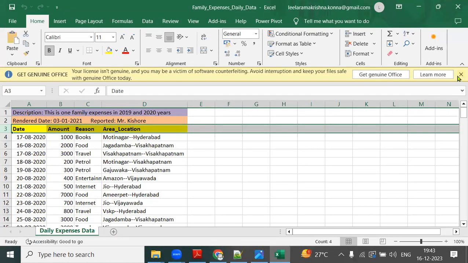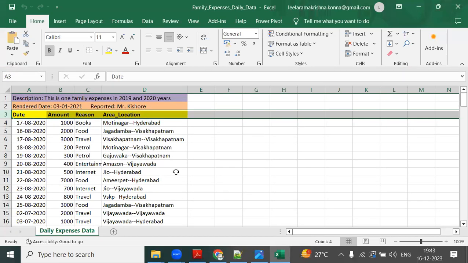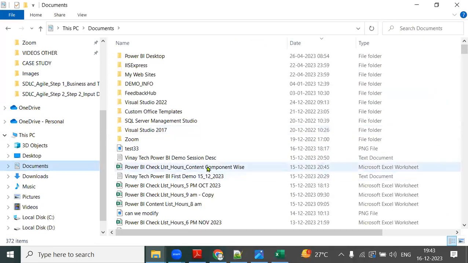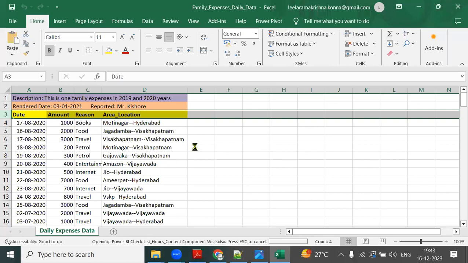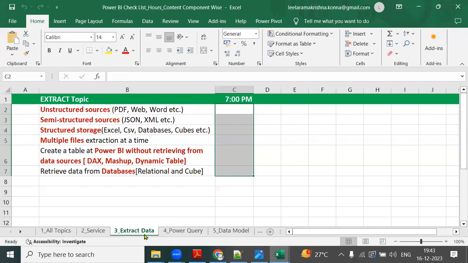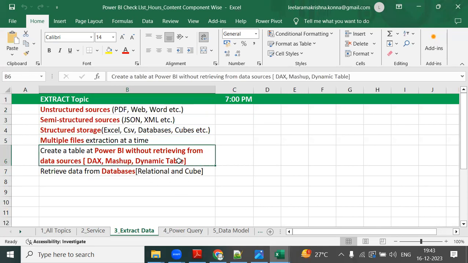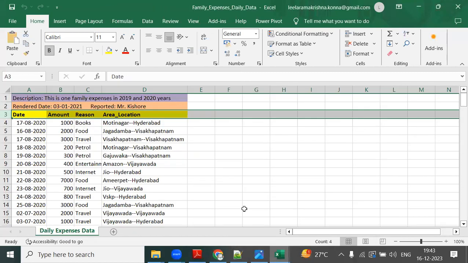For our comfort, I'm taking Excel data, but in the regular class, our content is different. I already shared it with you. In the regular class, what do we discuss? Extraction of data, unstructured sources, semi-structured sources, structured sources, and we work on multiple files and table creation with languages and databases. All of this I'm going to explain in the regular class. But for demo and practice purposes, I'm going with an Excel sheet.